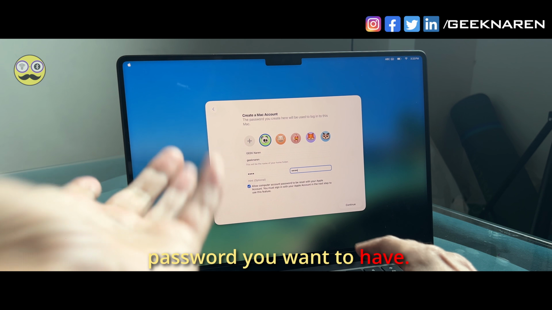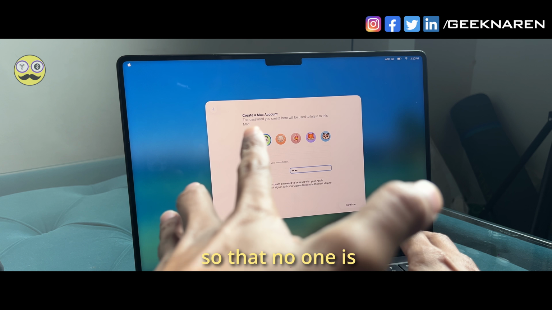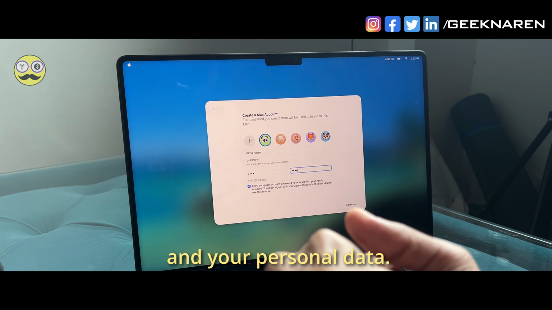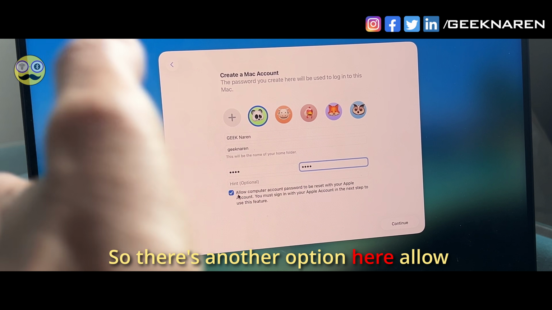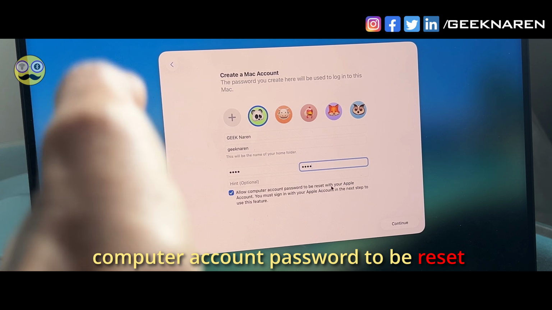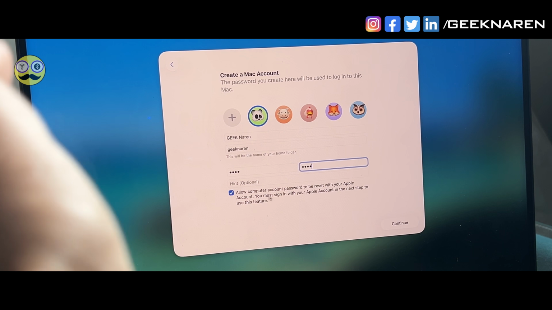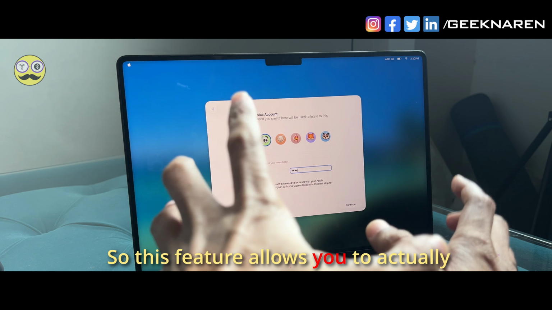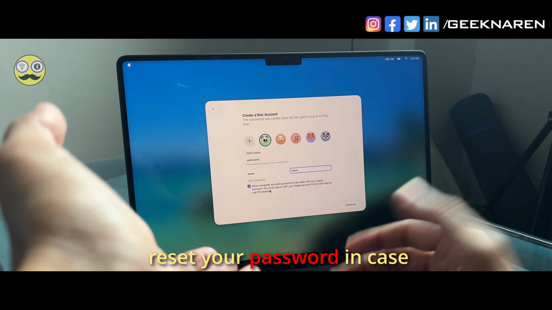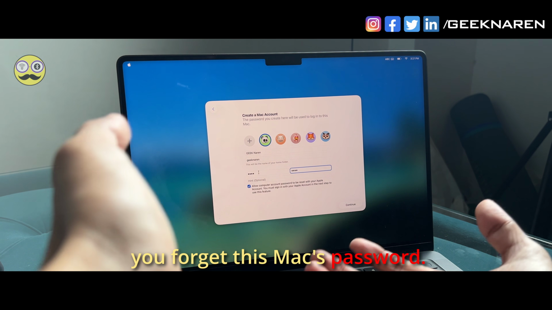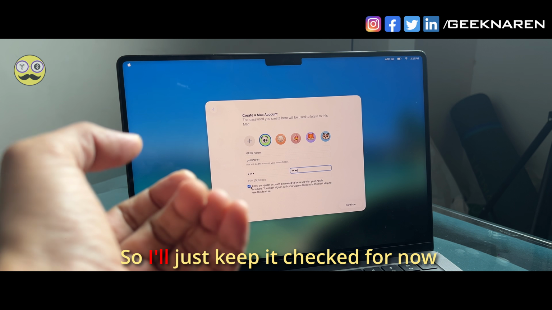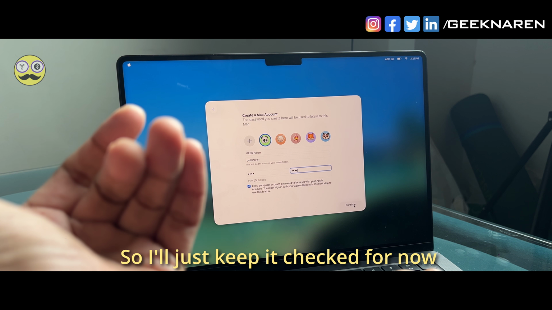whatever password you want. Have a strong password so that no one is actually able to guess it and get access to your machine and your personal data. So there is another option here, allow computer account password to be reset with your Apple account. You must sign in with your Apple account in the next step to use this feature. So this feature allows you to reset your password in case you forget this Mac's password. So recovery option basically. I would suggest you to do that. So I'll just keep it checked for now.